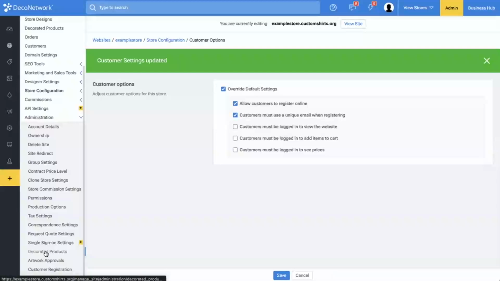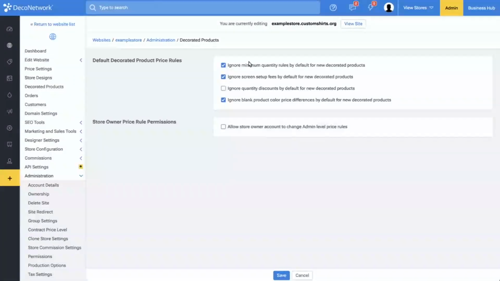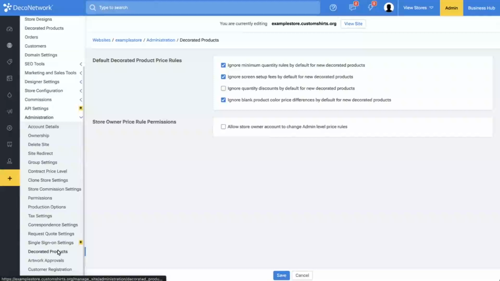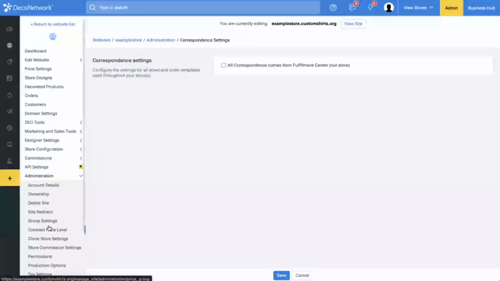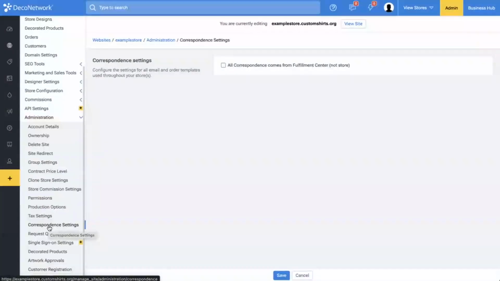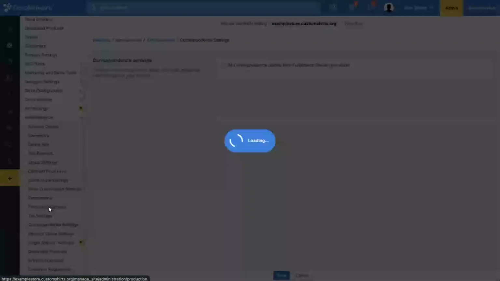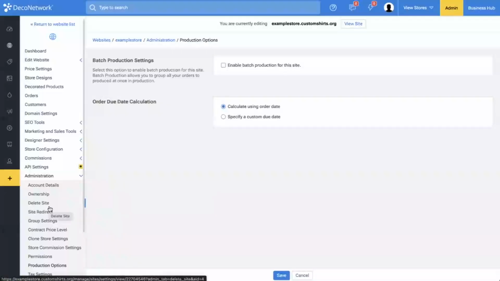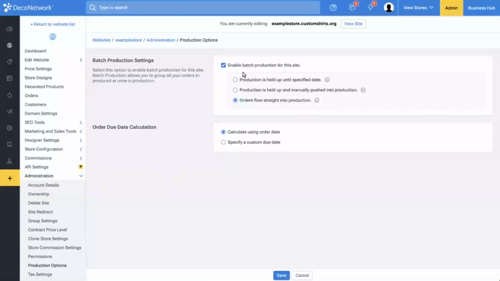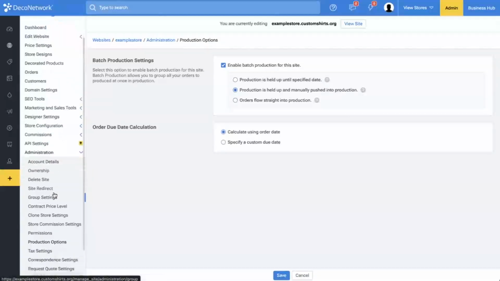Okay, decorated products. We already configured this, but if we needed to make adjustments, we can. Correspondent settings. Again, who is communicating with customers, if we need to change it from being from the fulfillment center. Production options, very important. Are we doing on demand or batch production? Just because you do batch production doesn't mean you have to have a countdown clock or let the customer know. That's just a strategic option, and it changes where the orders sit in Business Hub, if they flow straight into production or if they're held up.